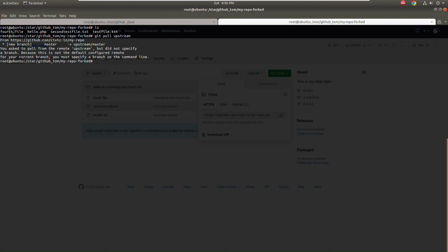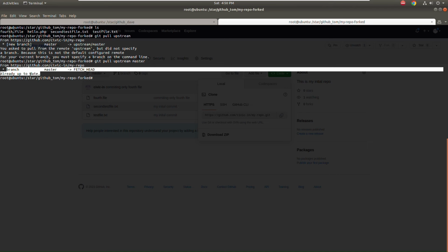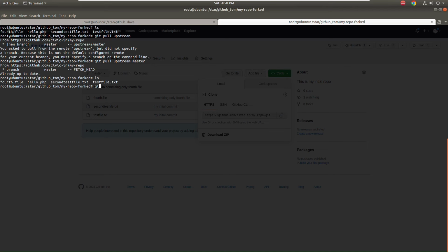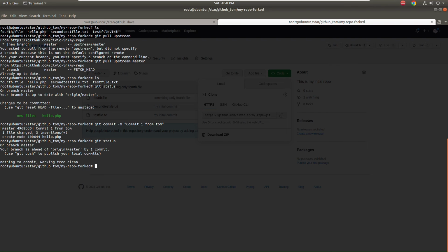To update the repository, I will use the command git pull upstream branch name. Branch name will be master in my case. I have updated the Tom's repository now. Let's commit the changes now. Let's push the changes to the Tom's origin.